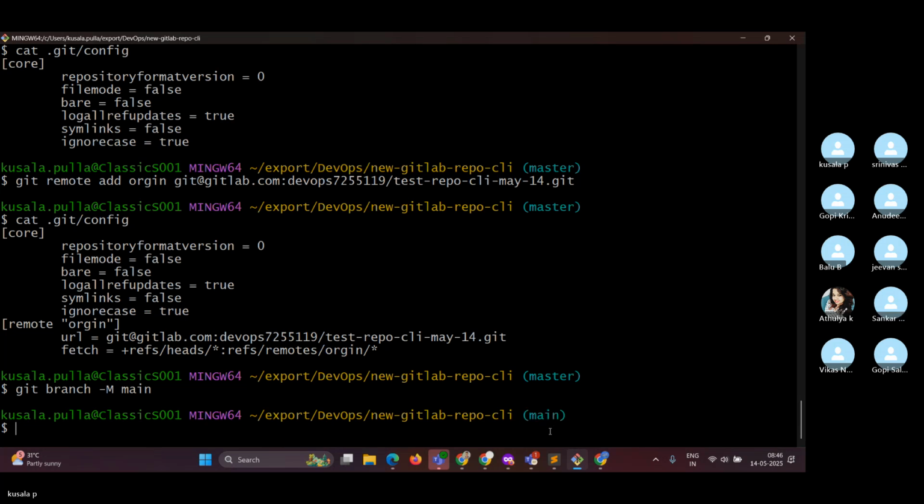Okay, now can you add two files like test1.txt, test2.txt quickly? vi test1.txt.